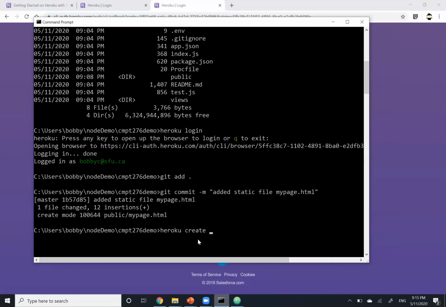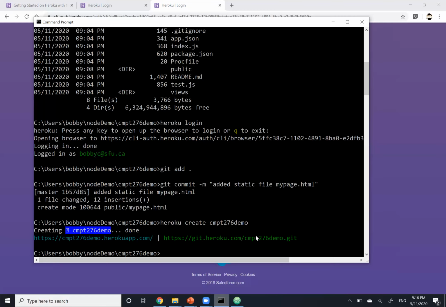Okay, so let me first do a Heroku create, and I'm going to do a Heroku create comp 276 demo. All right, so Heroku create means I'm going to create a new application, and I'm going to call it comp 276 demo. Now, this last parameter is not necessary. If you don't add this, it will actually give you some random name. And also, if this name has already been taken, it will give you an error when it does the creation. So I hope nobody has taken this name before. So I will do a create, and it's going to create this application.